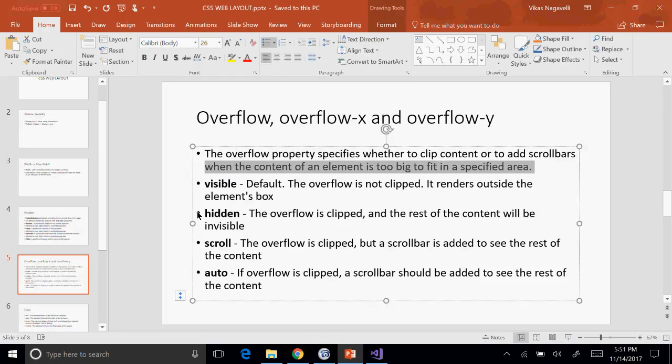If you have more content and you don't have enough space, what do you suggest the page do? Say you have a div tag, and the content is not fitting in the div tag. What are you going to do? Do you want to make it visible, which is the default? Do you want to make it hidden, or scroll, or auto? Okay, so let's take all of them and see: visible, hidden, scroll, auto.